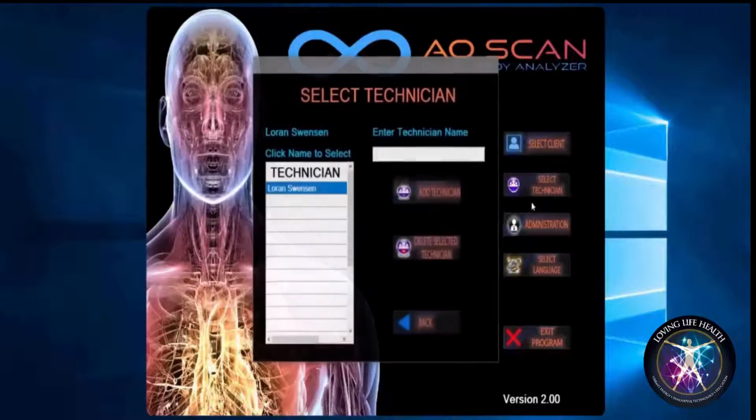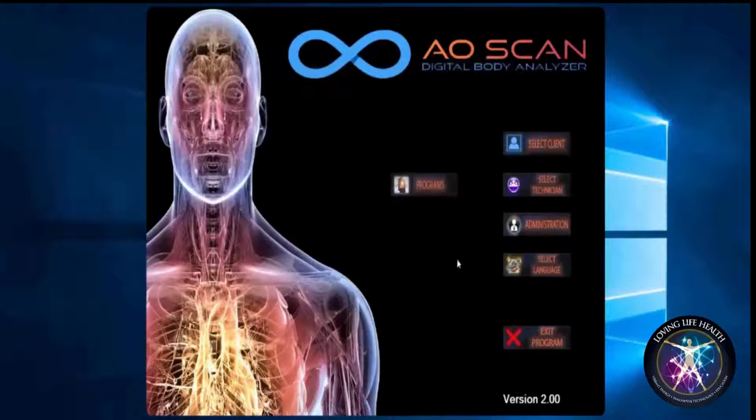And then select Technician just to make sure that the correct technician is working, and make sure that that name is in the blue up here at the top. Once that's done, click back. Now we're ready to proceed.